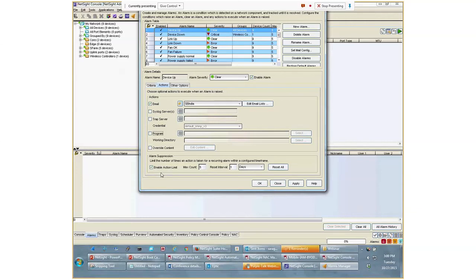And you can also suppress the alarm using the tab down here. So you can say send the alarm after, like, 5 counts or something like that, and how many days or how many hours you need to send it, how often you need. So you can suppress the alarms using that.